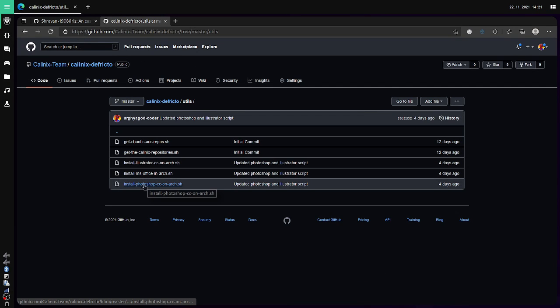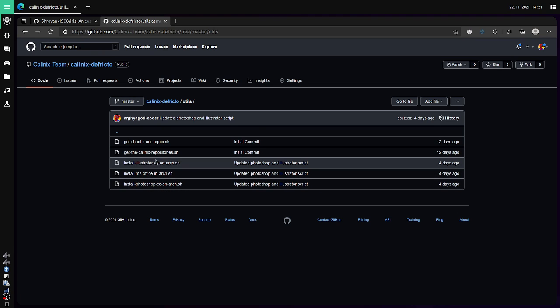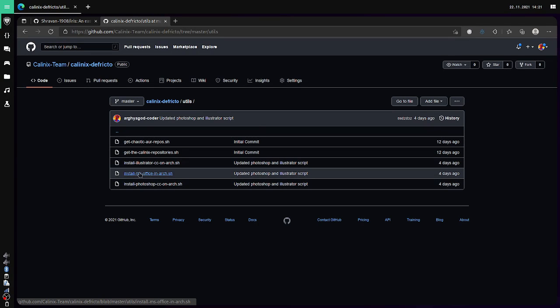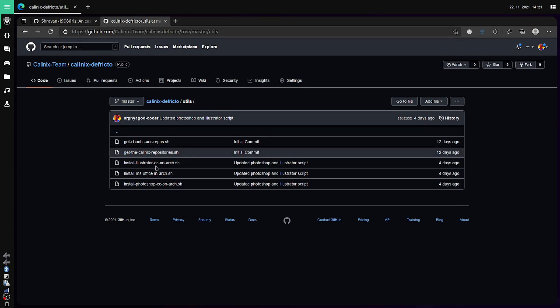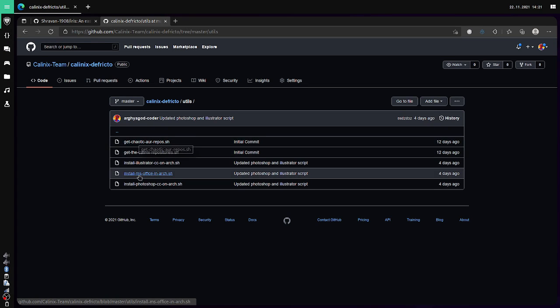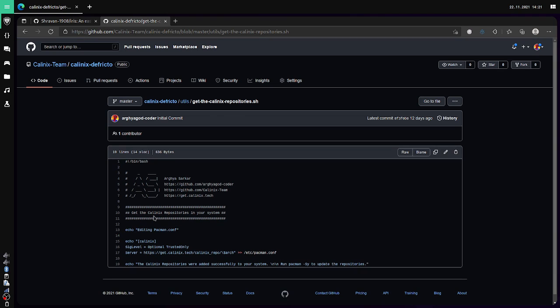In this util script, there are so many scripts: install Photoshop CC in Arch, install Illustrator in Arch, install MS Office in Arch, etc. MS Office is 2010. You can take a look at it later. The link will be given in the description. Now here, get the Kalinix repositories.sh. To do this, just get the script and use curl, or you can just manually download it.